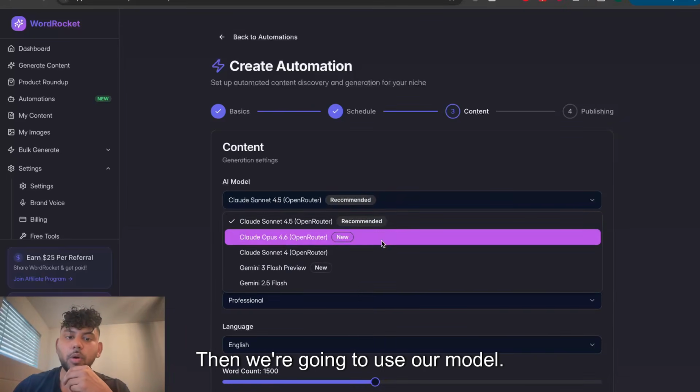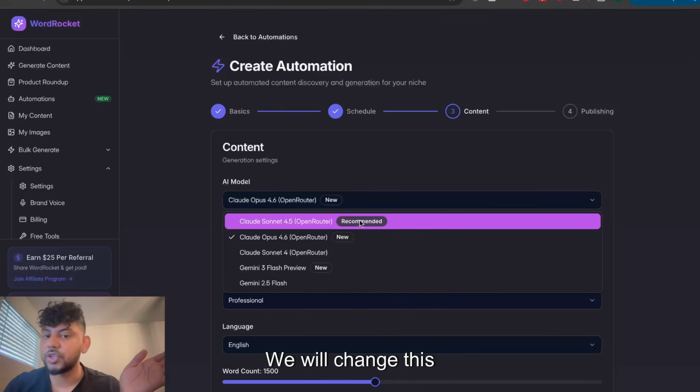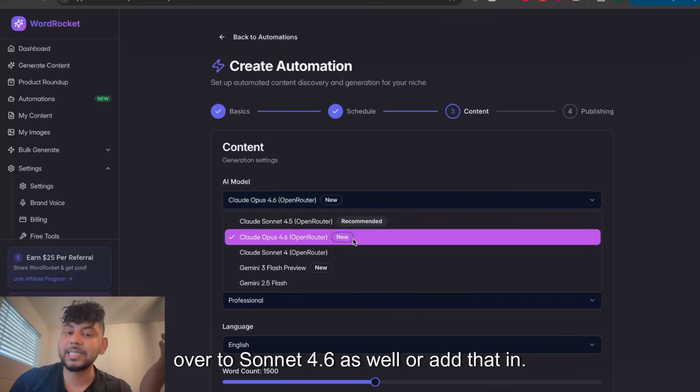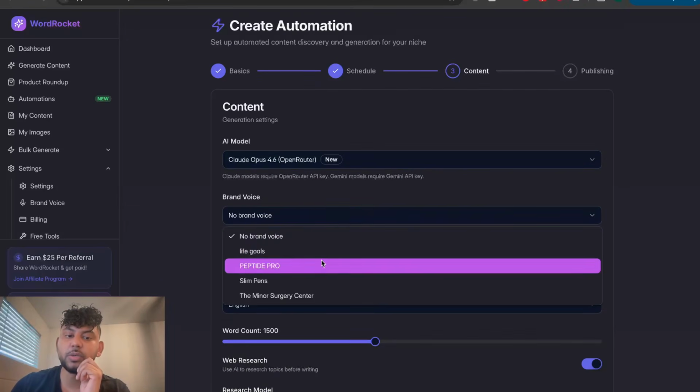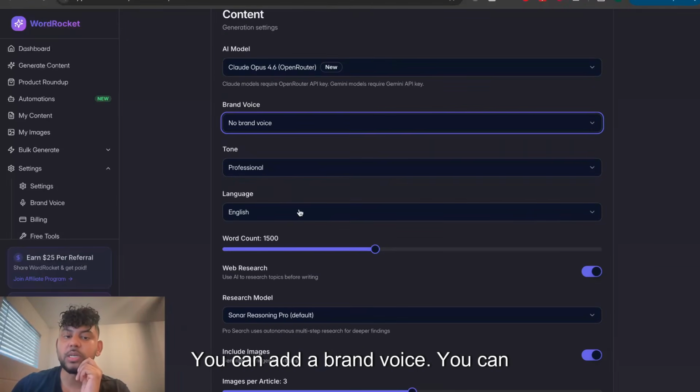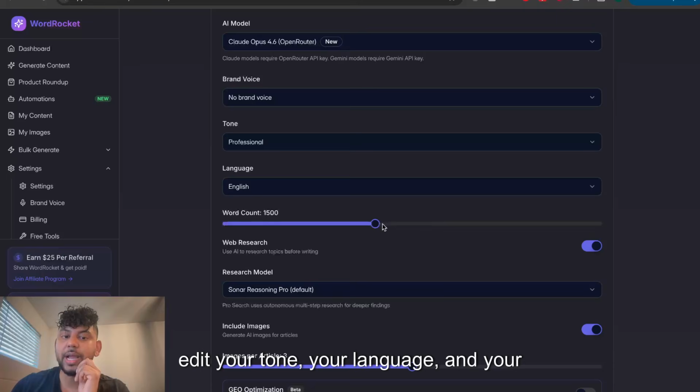Then we're going to use our model. We can play around with any one of these models. Sonnet 4.5, we will change this over to Sonnet 4.6 as well, or add that in. Or you can use Claude Opus 4.6, whatever you like to do. You can add a brand voice. You can edit your tone, your language, and your word count.